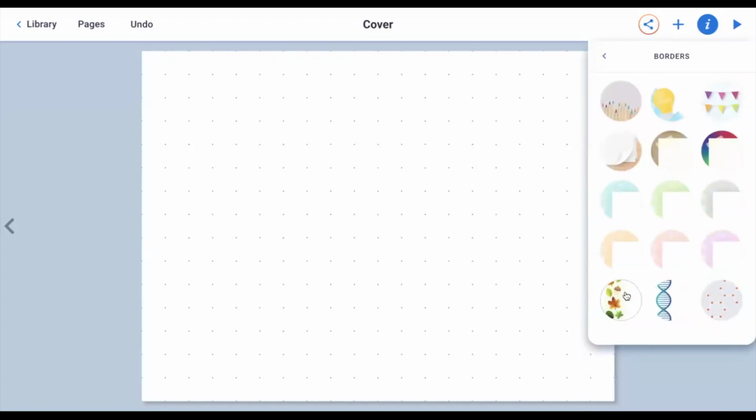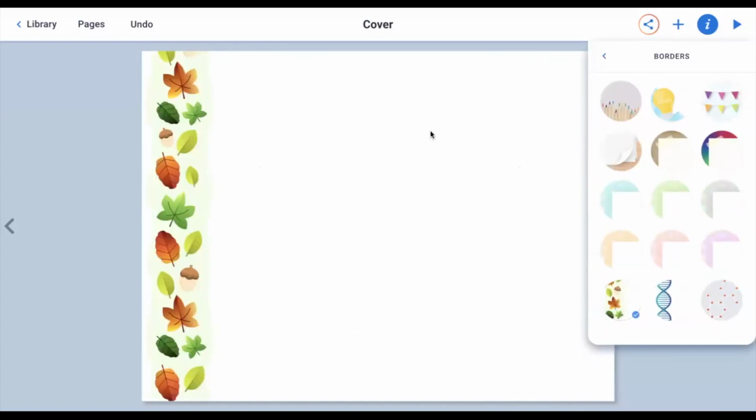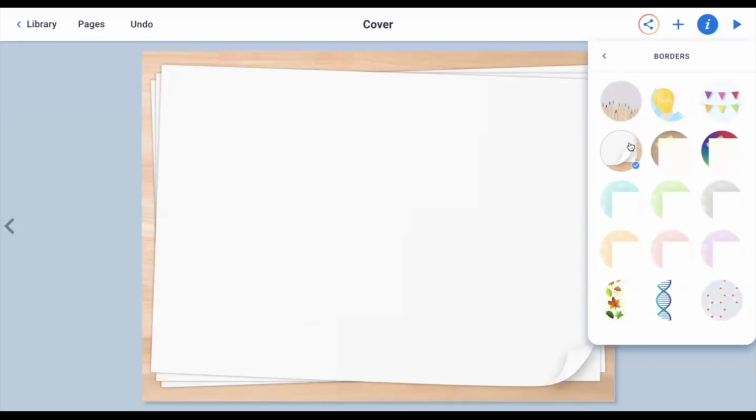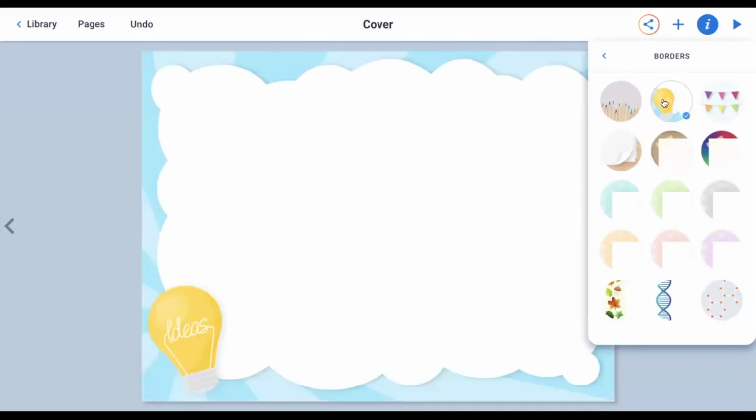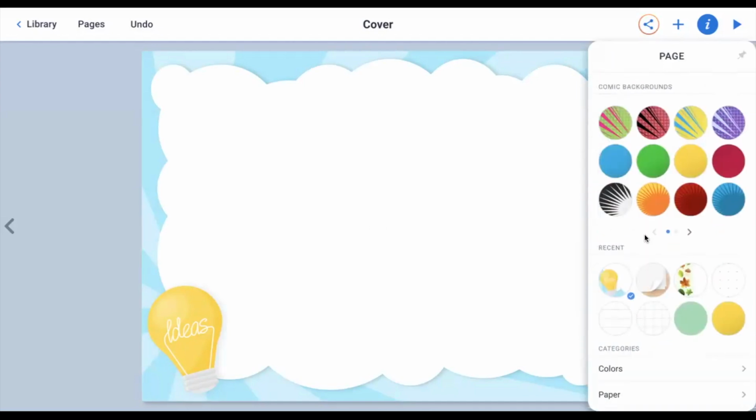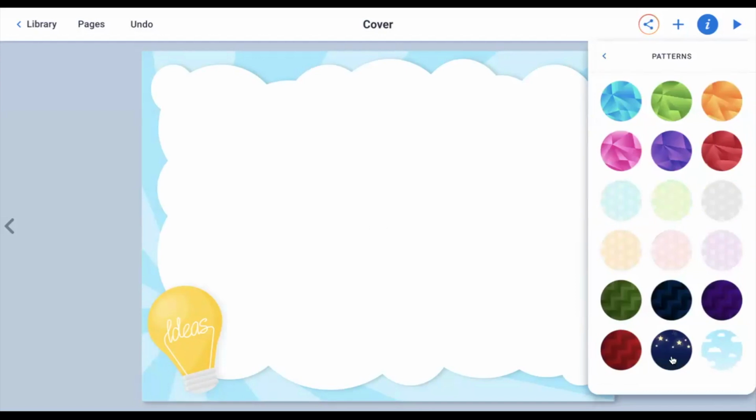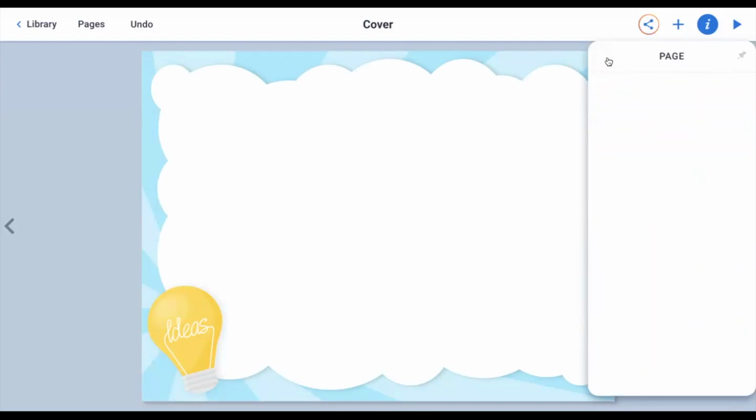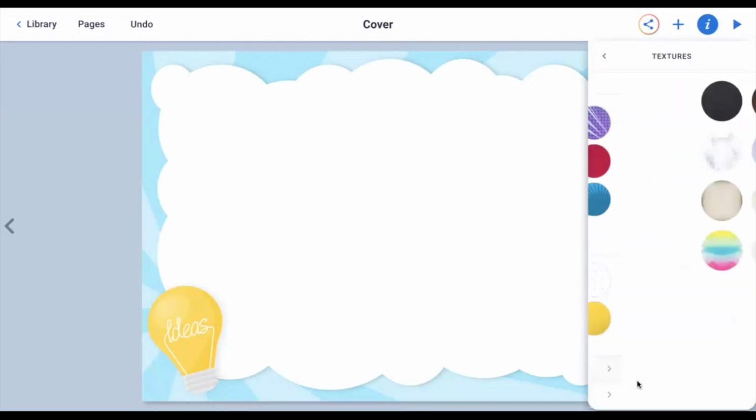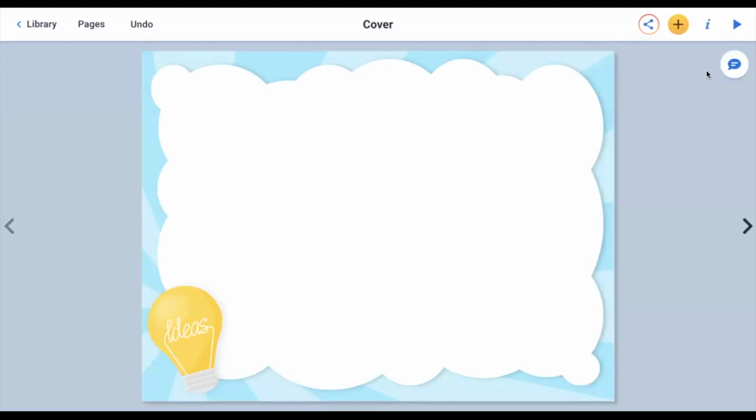You could look for borders. So it could be a themed border. You could use the whole thing as kind of a background. I'm just going to leave it at this ideas one for now. So you can see immediately already it's so simple to find different options to be really creative with Book Creator. It's a great tool, I think. Okay, so that's that cover page done.